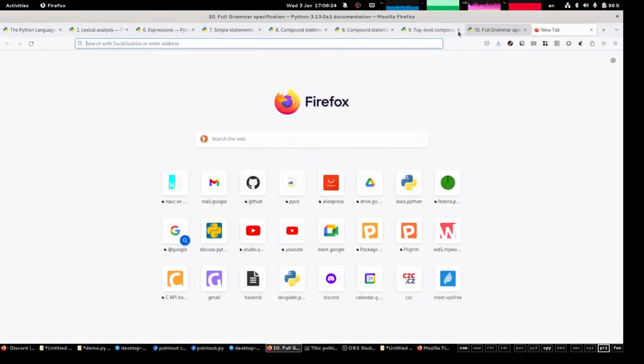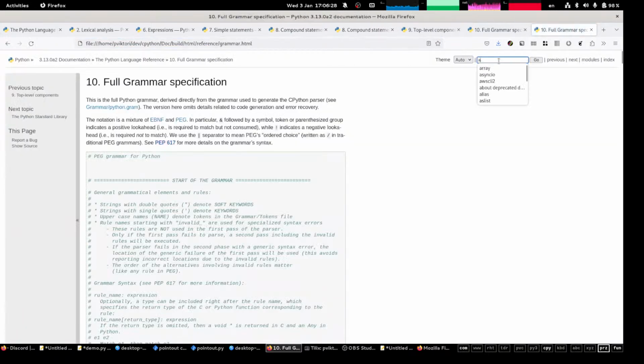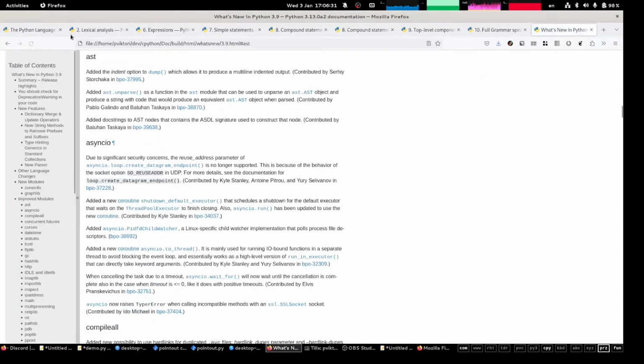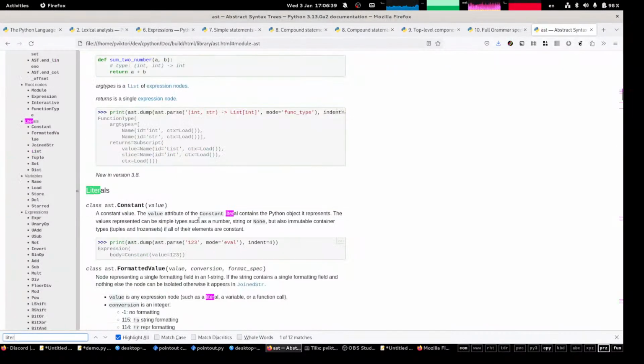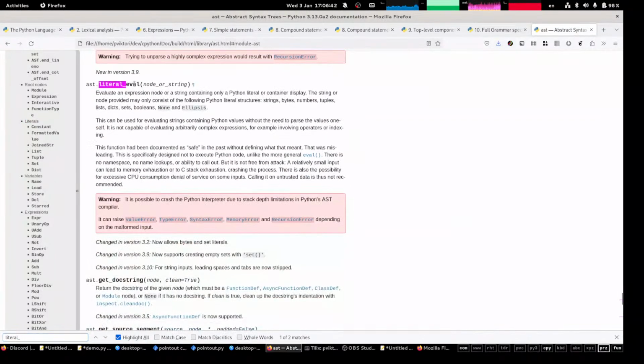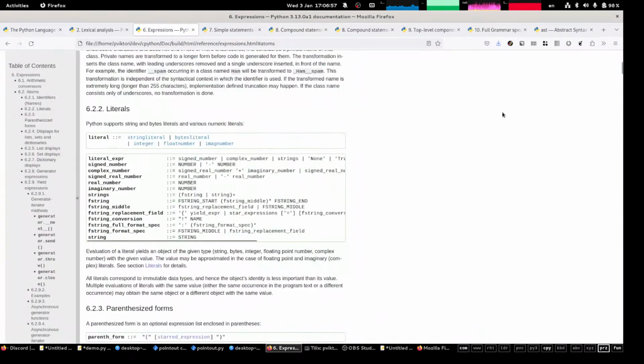But I think the reason this is done this way is to support ast.literal_eval. This function, this literal eval, doesn't allow arbitrary expressions. So the expressions that we can use with the literal eval actually need to be special cased in the grammar.